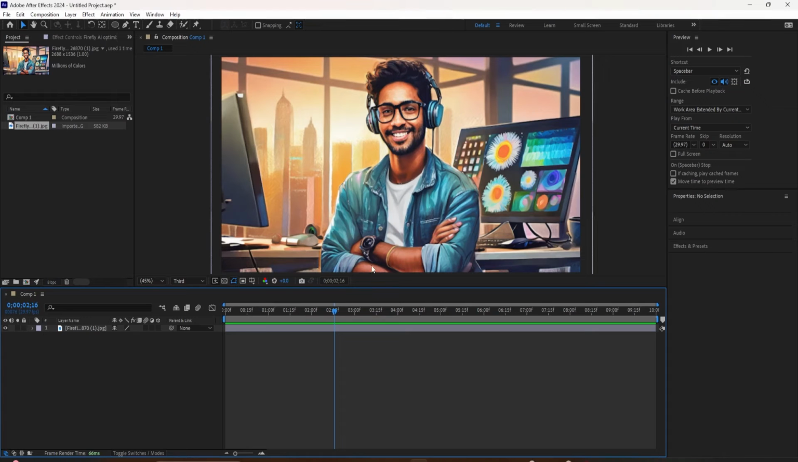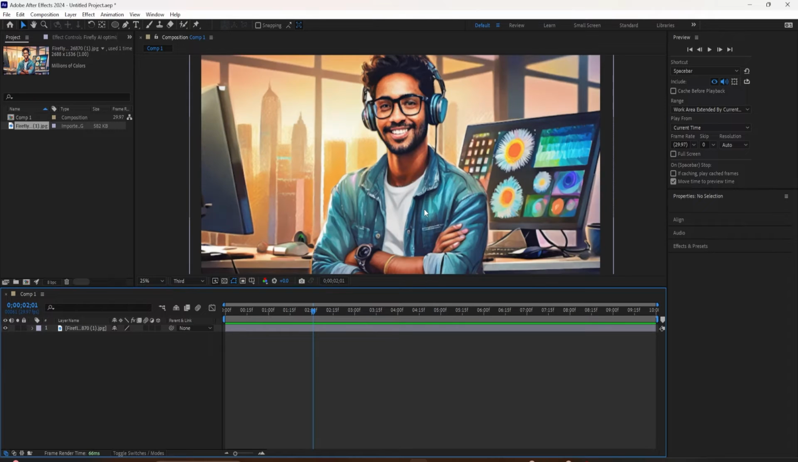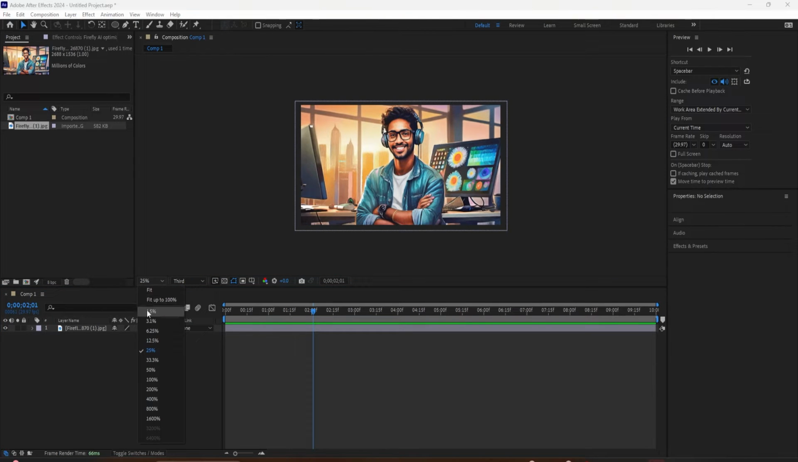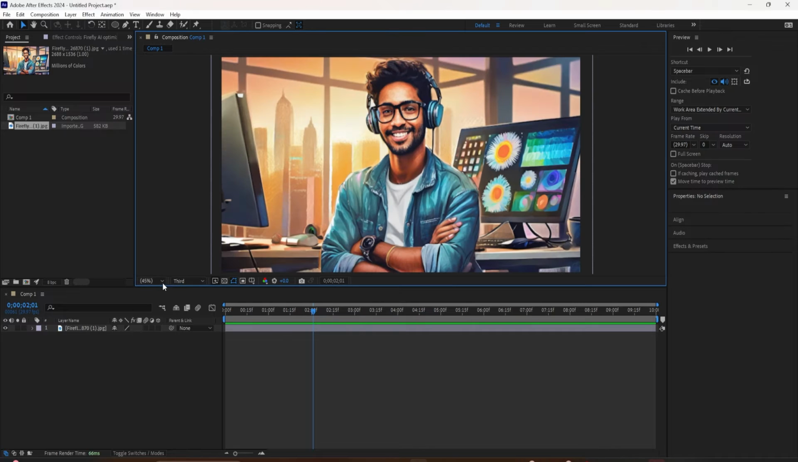In this tutorial, I'm going to show you how to zoom in and zoom out of the composition panel. So you can quickly go to fit to screen, or you go down to 100%, or you can just zoom in and out of the composition panel, something you do all the time.